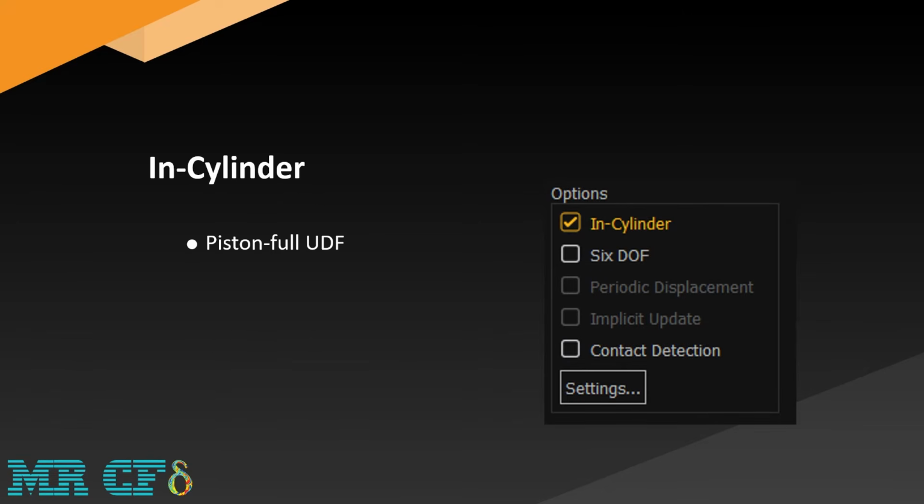When using in-cylinder motion, the software provides a built-in function to define the position of the piston as a function of the crank angle. This function is named piston full and can be selected from the motion UDF profile list in the dynamic mesh window as a part of the rigid body motion.